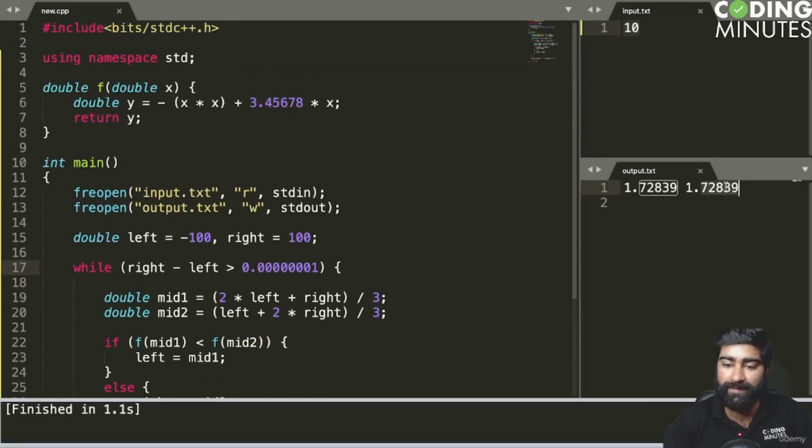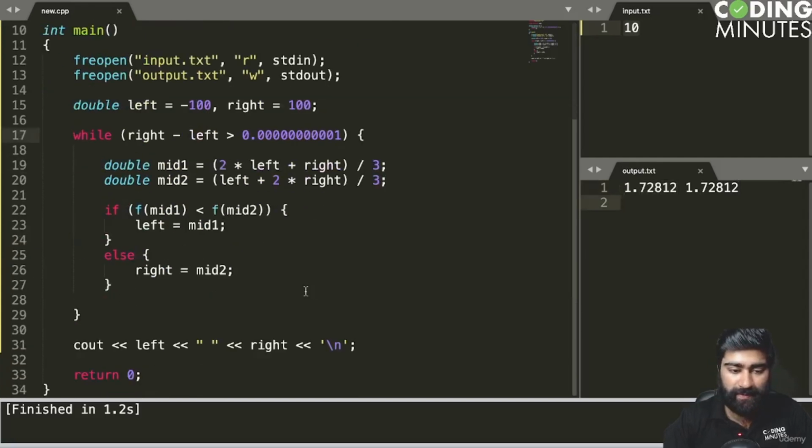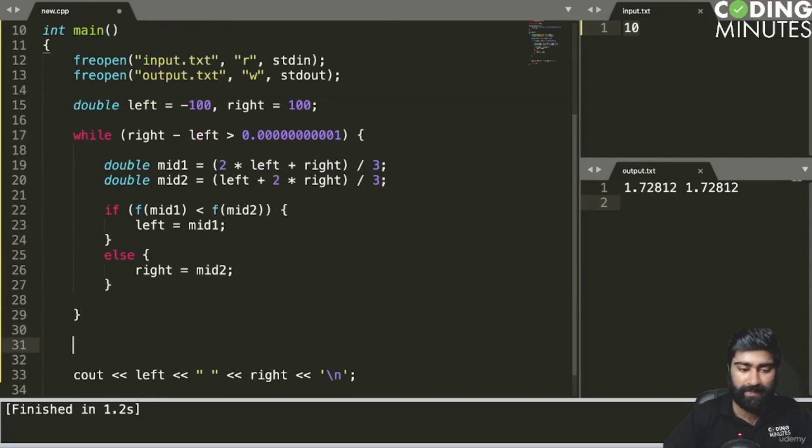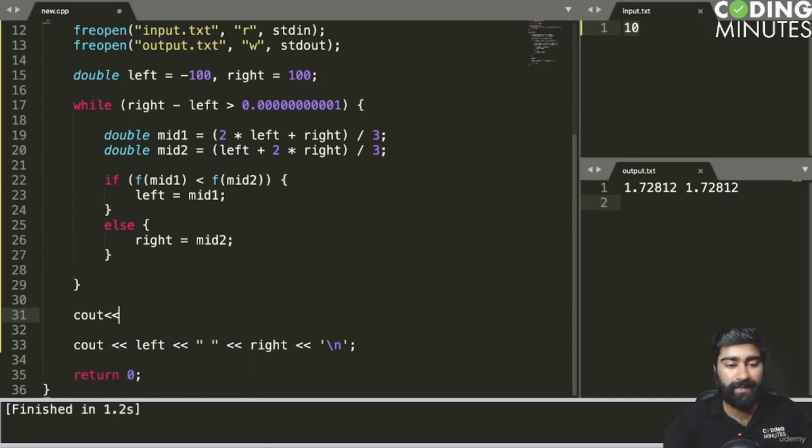Because see, the answer stops here. That's why even after adding precision, I'm not getting any change in the answer. What if I add some random values there? Let's see. Okay, so here I got 72812, right? And let me add some precision values. Okay, so I think the problem is in printing. Let me print the decimal till maybe 10 places.